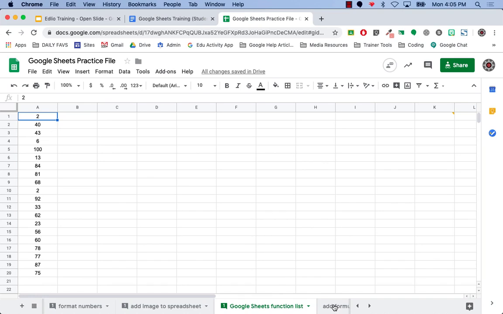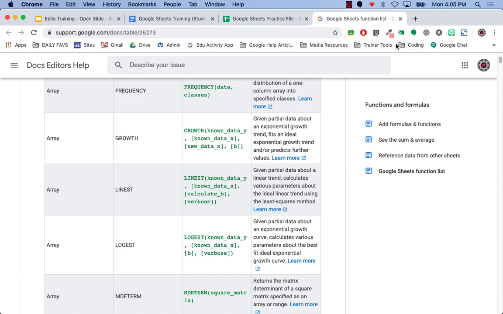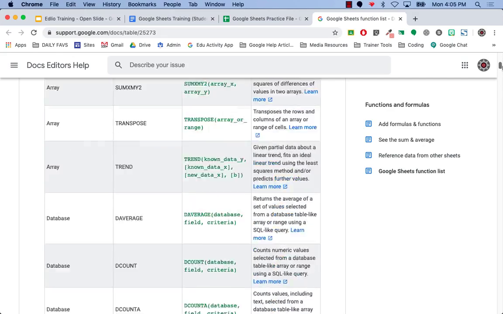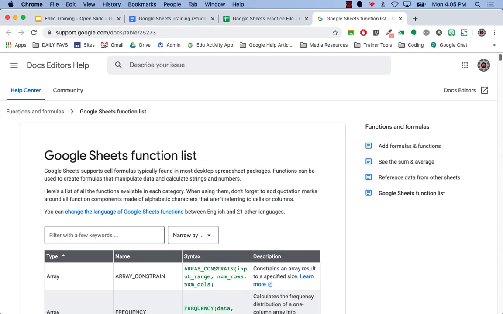Next one, Google Sheets function list. If you want to know where all these functions are that I can use with Google Sheets, they're all in the Help menu. All you have to do is click on the Help menu here and choose, down at the bottom, Function List. When you click that, it's going to open up a new tab, and there's a few functions listed there that you could maybe use. Just a few. I mean, that's crazy. So that is to say, Google Sheets can do a lot. A lot of things you can do with it.